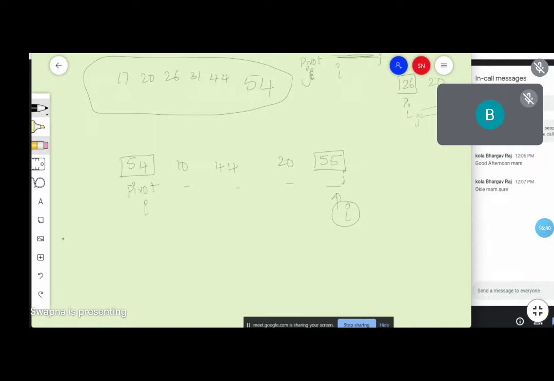Okay, if I is going to find the first position, then what has to start? J has to start its work. What J has to find? J should find the smallest value. So J starting at 55: 55 is greater, so J shifts. 20 is smaller than 55, then J stops over here. But the condition is already I is greater than J. If I is greater than J, we should swap between 54 and 20. 54 and 20 means 20 coming over here: 20, 10, 44, 54 and 55.